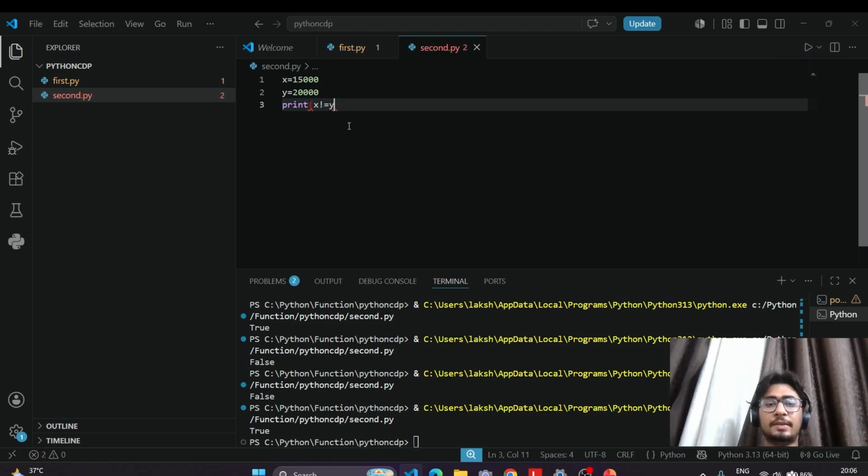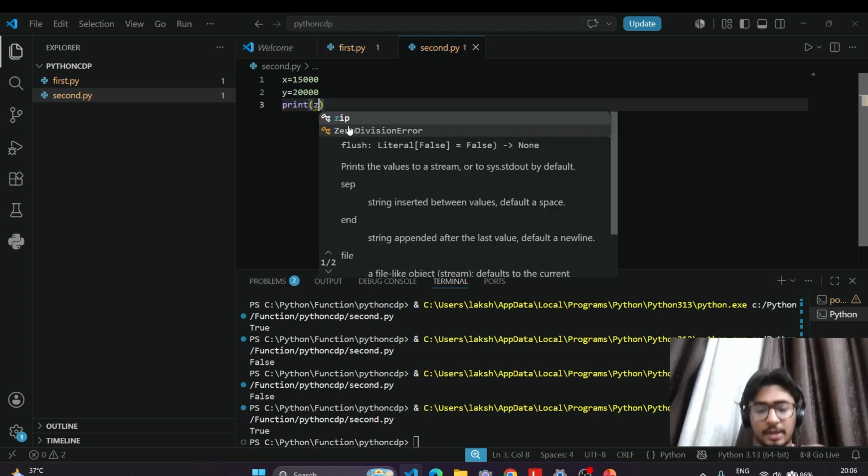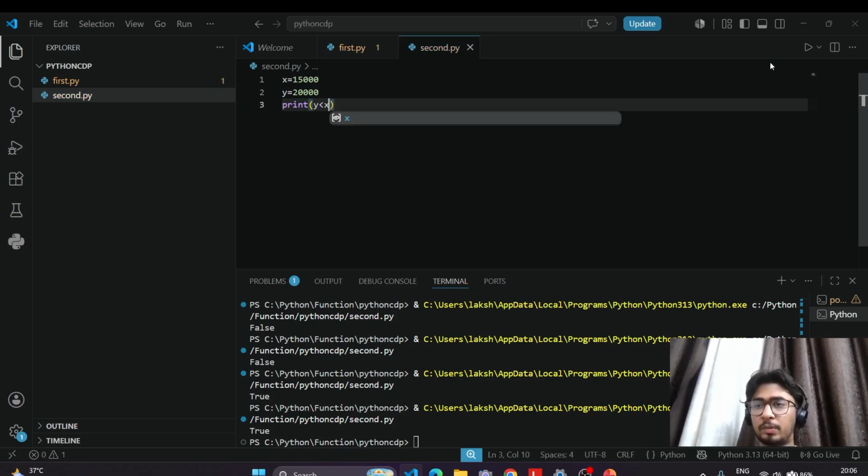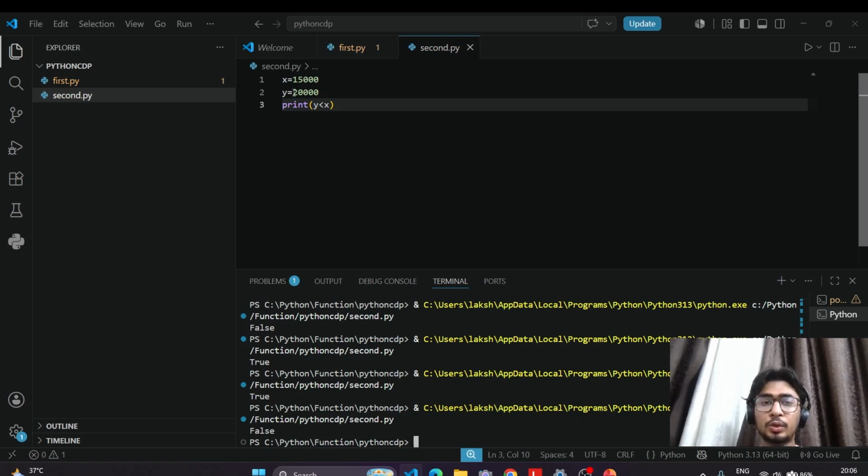And next are X greater than Y and X less than Y. Print X less than Y. The output will be true because it is less than. And if we want to check whether Y is smaller than X, the output will be false. We can also use equal to with these.